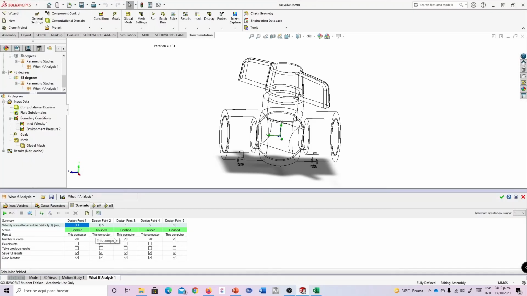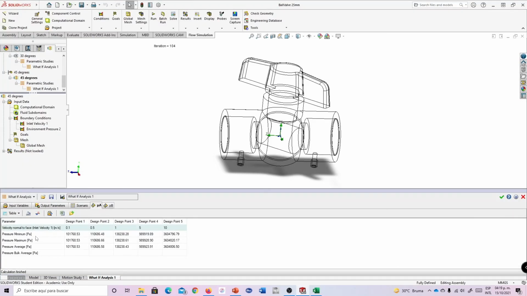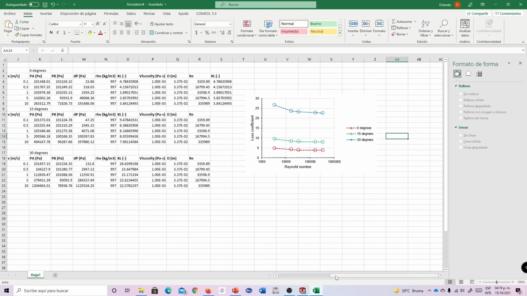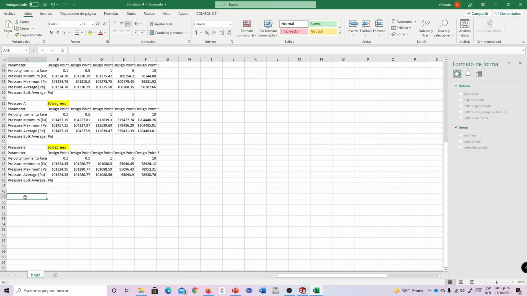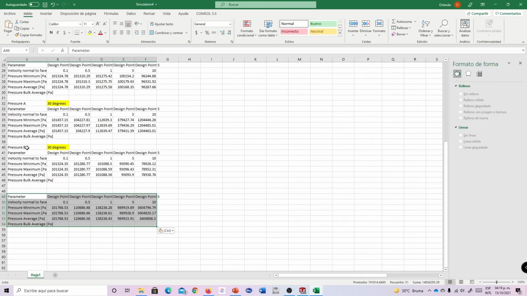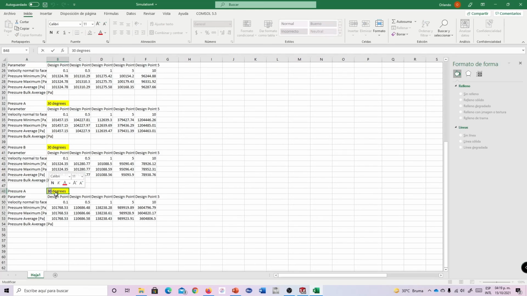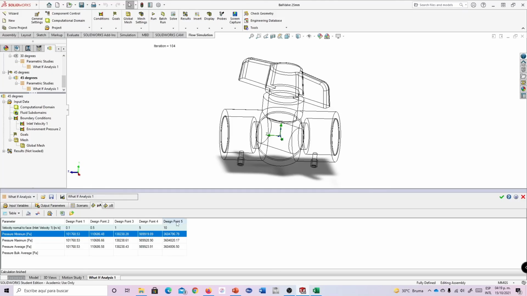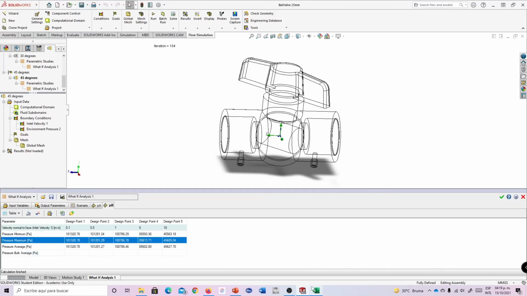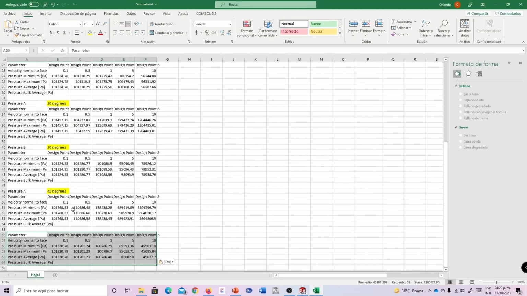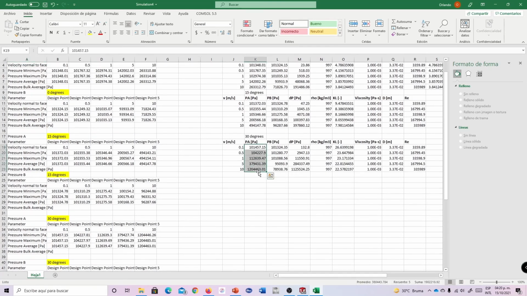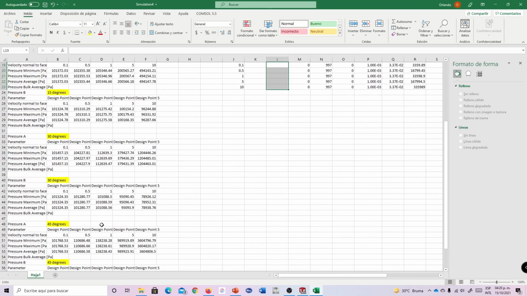Okay, I think this is already finished. I'm going to copy the values for the pressure. This is the last case that we will study, the pressure B, the pressure A for the 45 degrees configuration, and now I have to copy the pressure B for the same configuration. Okay, this is pressure B. So we're going to replace these values.